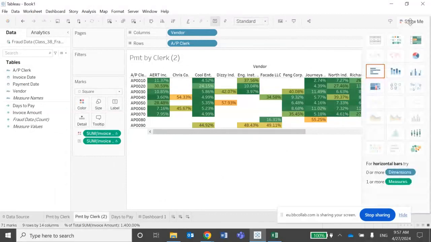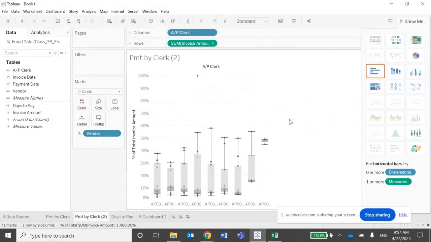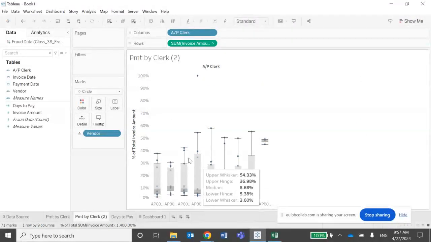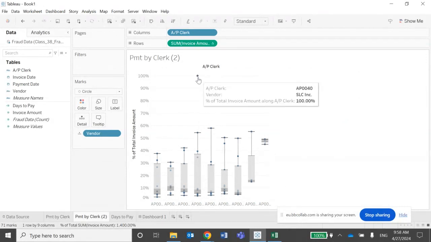We can change the visual by going to the top right and clicking the Show Me tab, and we want to look at this box and whisker plot. So we click this. Now here in the box and whisker plot, all the observations are down here, and we have this one observation on top, which is the 100%, way away from the other observations, which means this is an outlier. 100% of the time, no other supplier is getting paid 100% of the time by this one accounts payable clerk. Okay, so that's our first table.